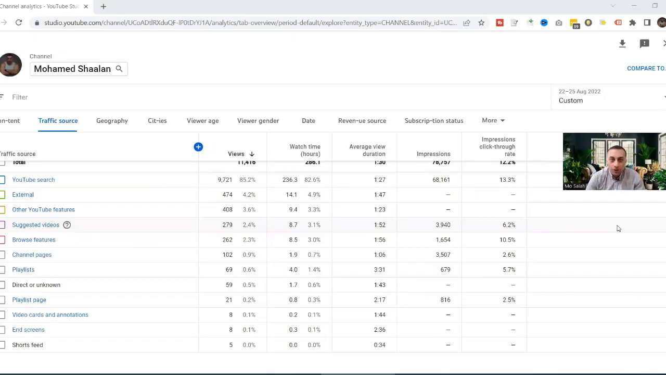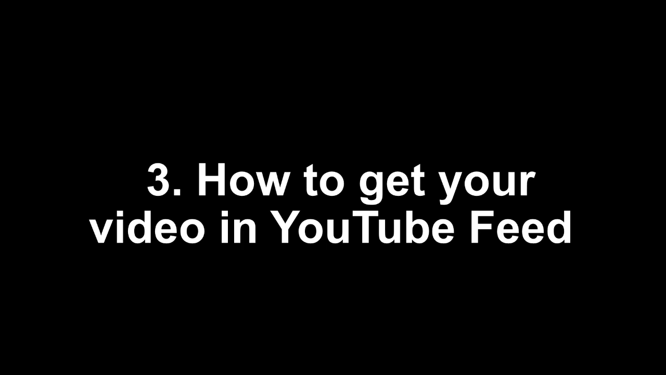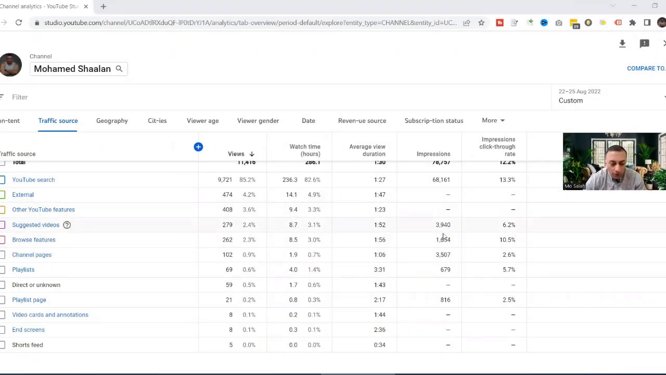Now we go to the third part, which is how to get your video in the YouTube feed. As you know, there are several different sources from where a YouTube video can receive views. One of the primary traffic sources is the YouTube browse features. And YouTube browse features, as per the definition we see, is the traffic from the homepage, home screen, the subscription feed, and other browsing features.